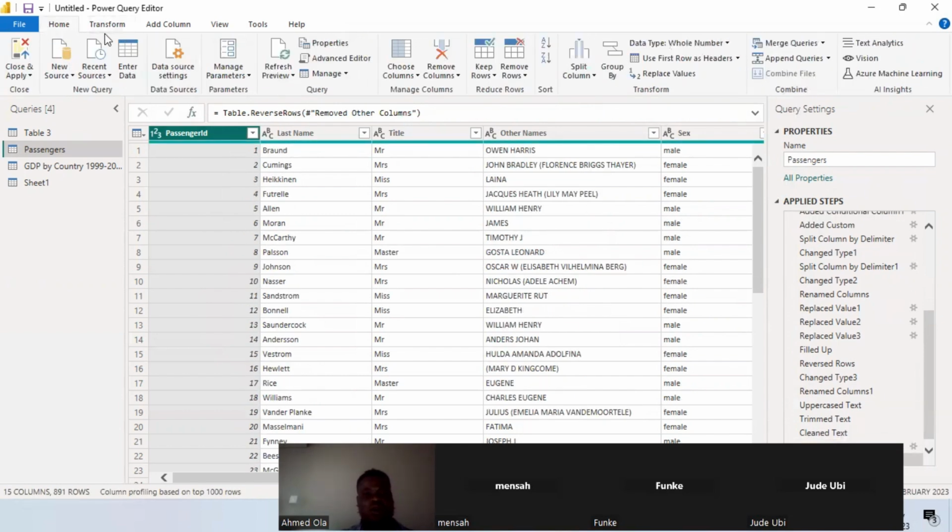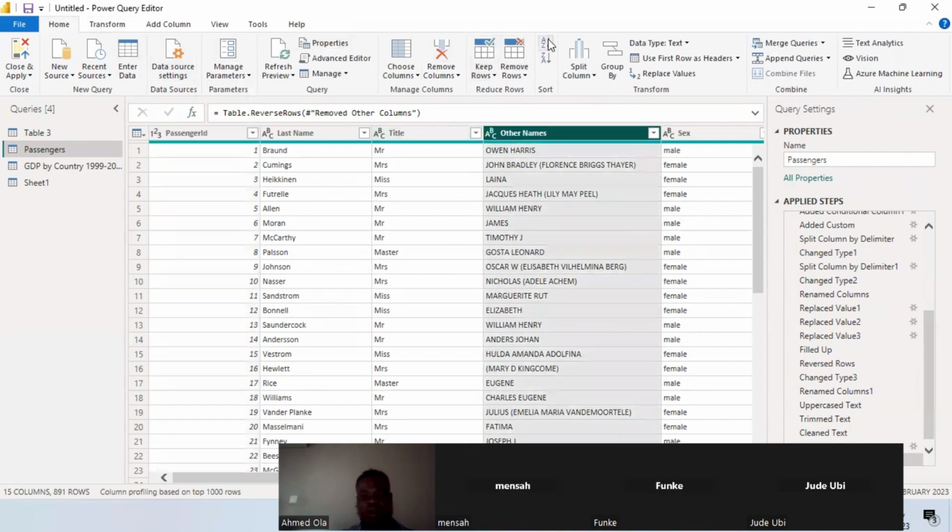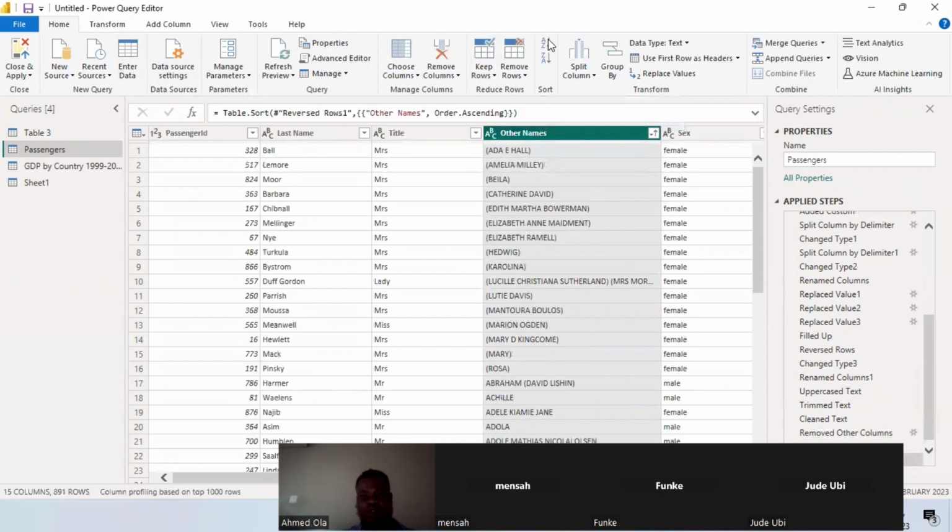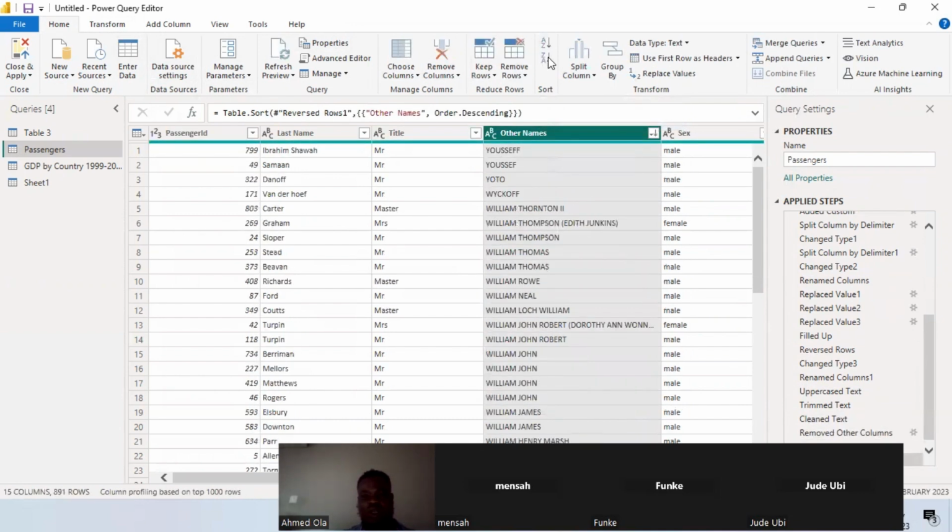So keep rows. This is if you want to sort A to Z, or Z to A. You understand? So that's how you do that. Then data type, you can always change your data type here also, replace value and all that.